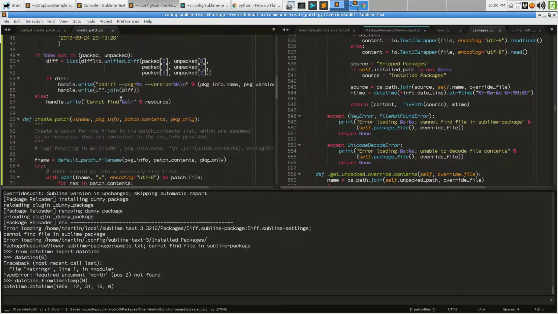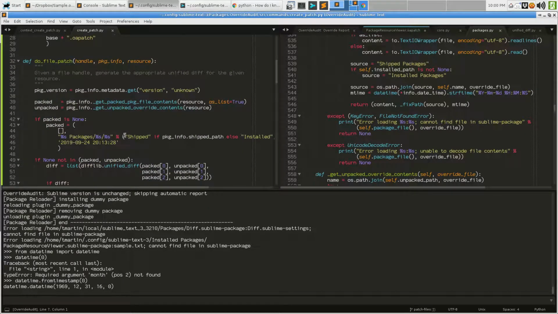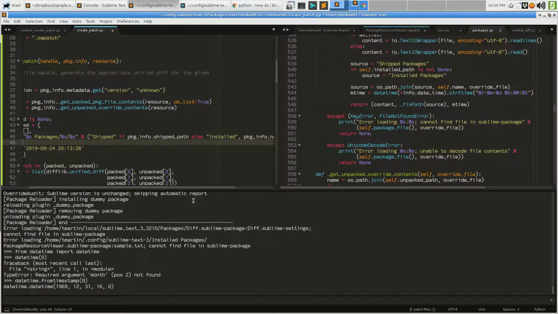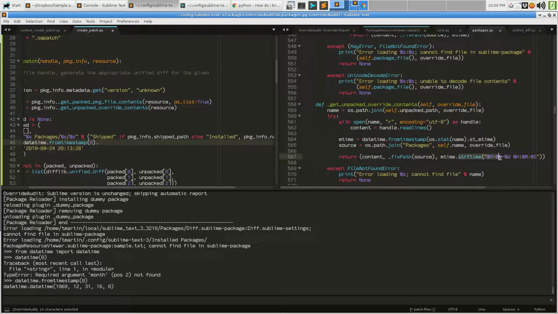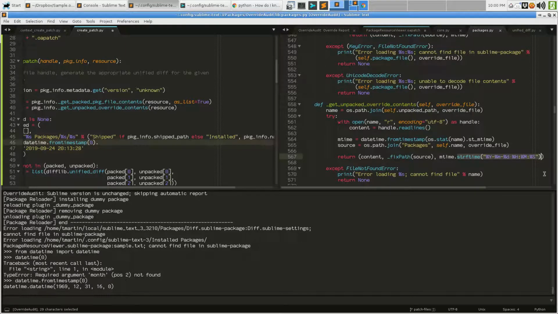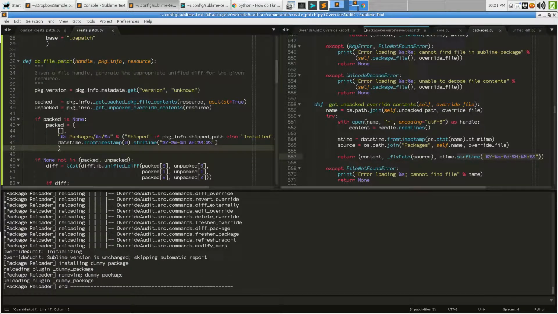Like so, come down to the appropriate locale for this and say datetime.fromtimestamp(0) because we want it to be the epoch dot strftime this, so that it looks the same as everywhere else as far as dates are concerned.